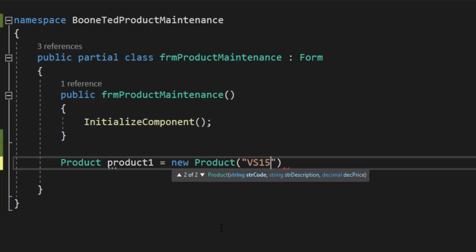The short code for this product is going to be VS15. The description is going to be Visual Studio 2015.